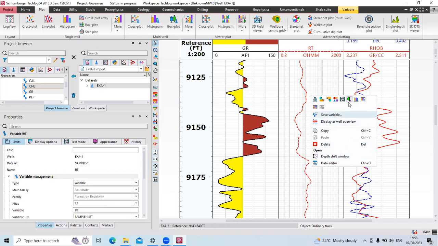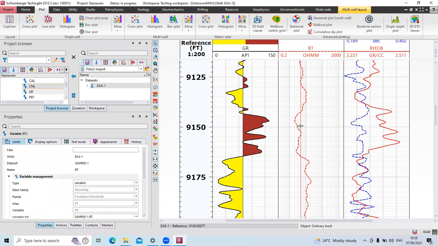So I will look at this, insert vertical baseline. So I will insert the vertical baseline. Maybe I insert it there. It could also divide the resistivity track into two regions.